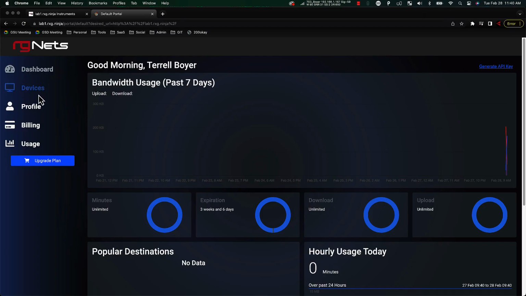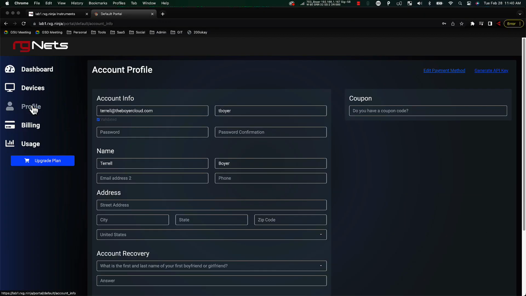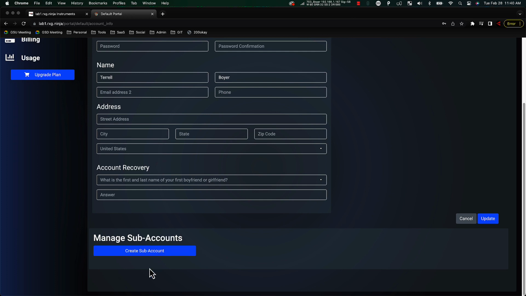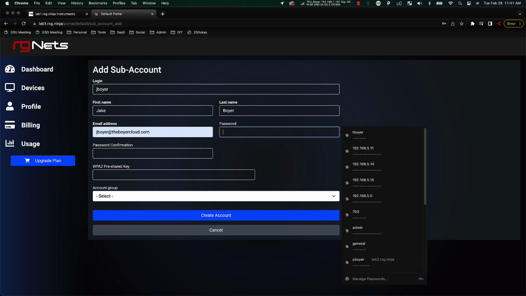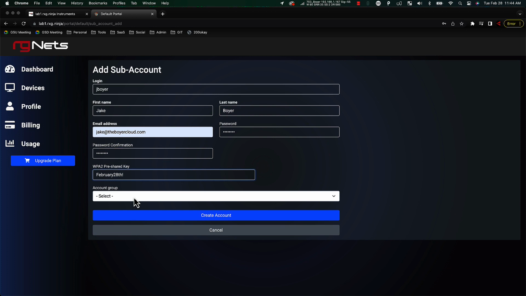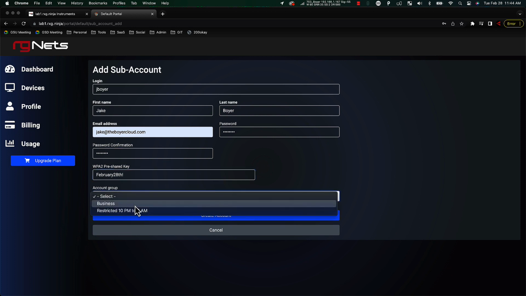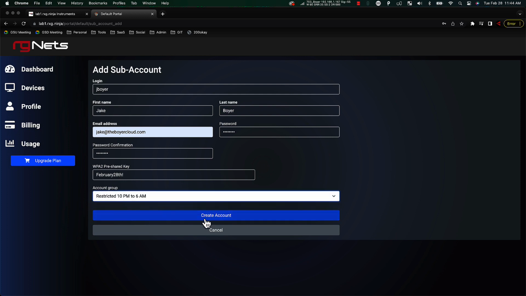First, browse to profiles within the portal and scroll to the bottom of the screen. Next, click Create Subaccount. Fill out the relevant details, including a unique Wi-Fi password. Finally, select an account group for your subaccount. In this example, the only options available are the business class service like the master account has, or they can select a restricted service that will block internet between 10 p.m. and 6 a.m.